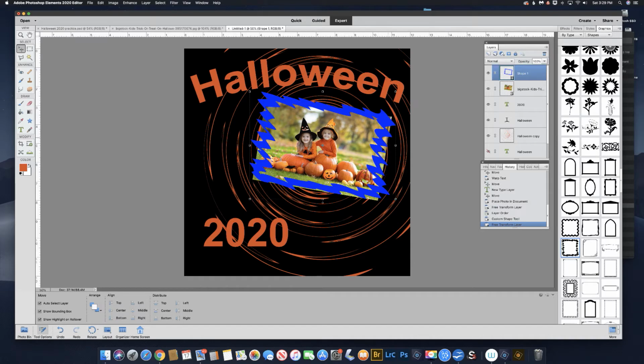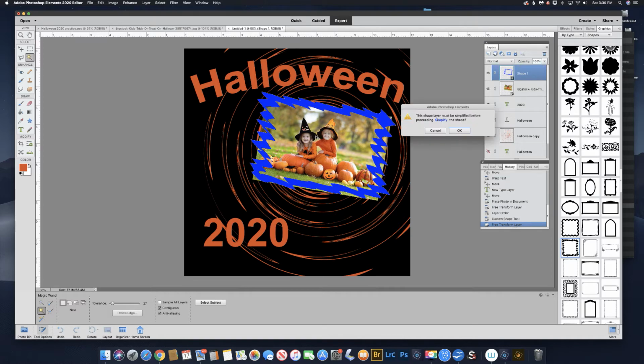Now we have this part of the picture outside that we need to get rid of. We're going to do that with a layer mask. The way to do that, we need to make a selection of the inside. With the border layer selected, click on the magic wand tool. Make sure it's the magic wand down here. And just click on the inside of that border.